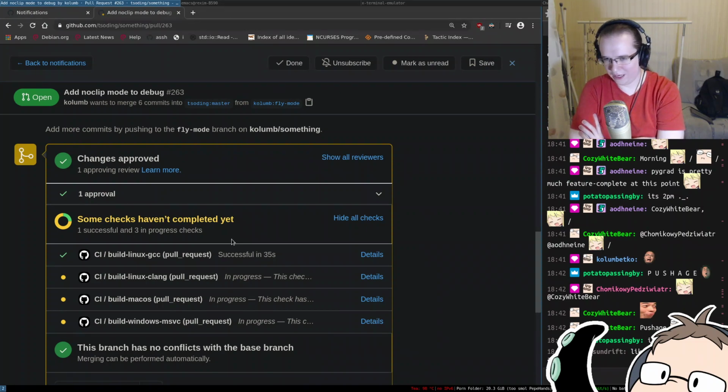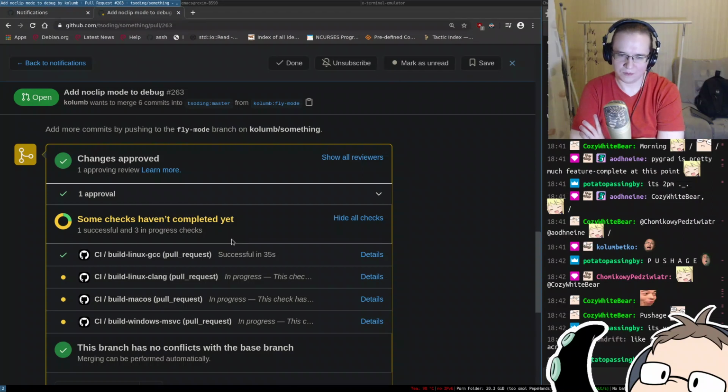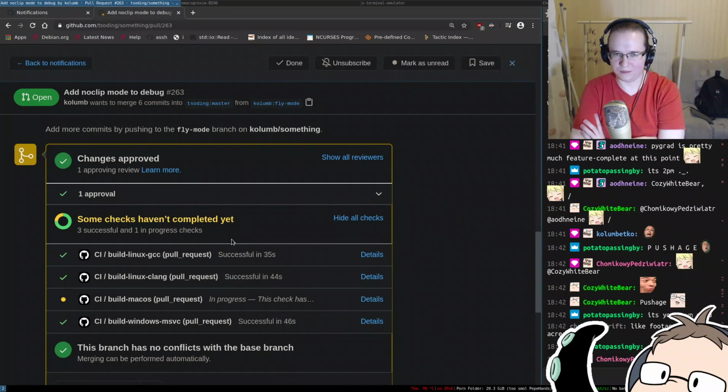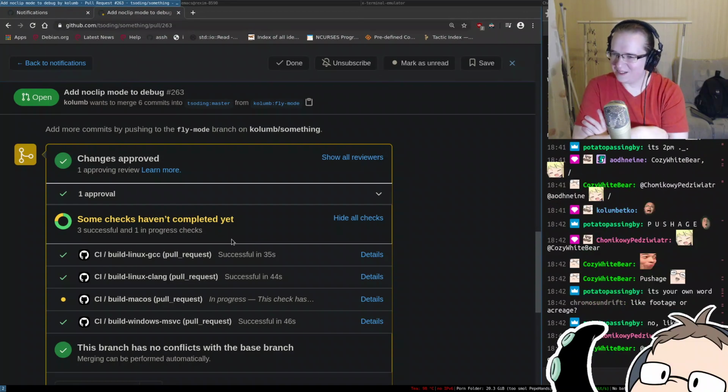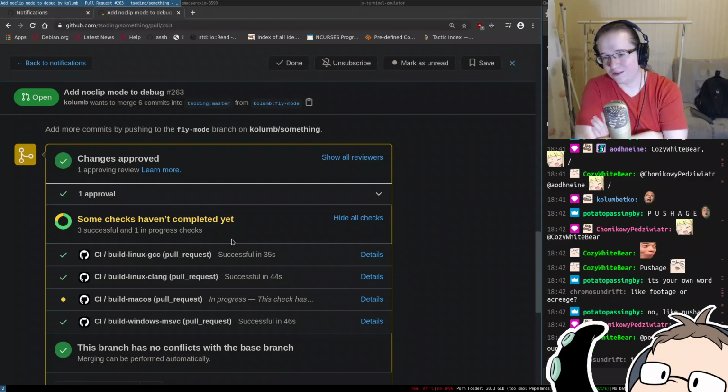Like footage or acreage? Yes. So, if there is pushage, that means footage comes from git foot. No, it doesn't. We're only waiting for macOS. Would you look at that? Does anyone know what git foot does?